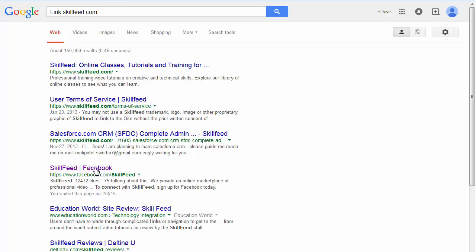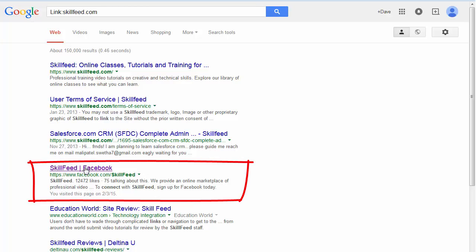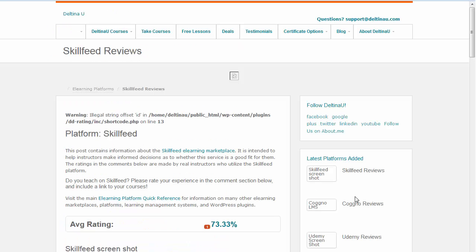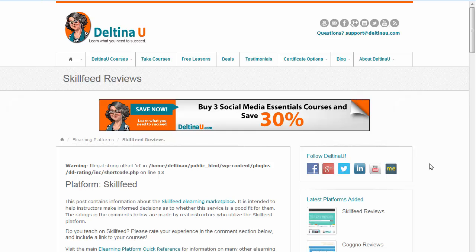and if we look right here, these first three are internal links. It's actually a link on SkillFeed leading to somewhere else on SkillFeed, which is less what we're really looking for. But here's a Facebook page that's pointing towards SkillFeed. So if we wanted to see what other websites are linking to SkillFeed, we can see that here. So let's look at SkillFeed Reviews Deltina U. Now I know that Deltina is an instructor on SkillFeed. So somewhere on this page, and I'm not sure where, but here's Deltina's page, is a link that you would click, and it would bring you over to somewhere on the SkillFeed site, and I would assume it's Deltina's courses on that site.